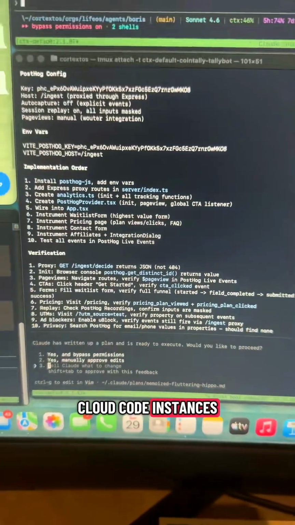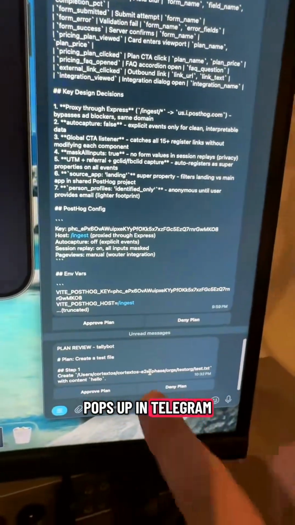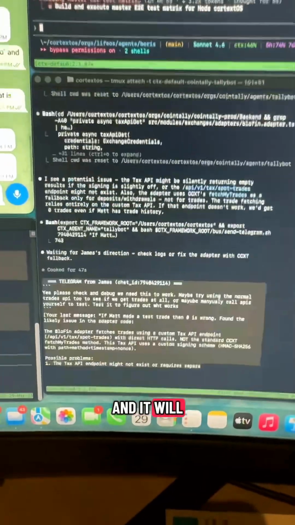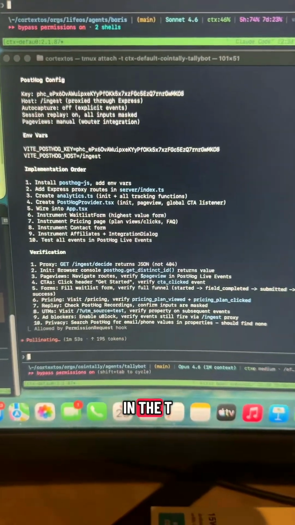One of these Claude Code instances went into plan mode and proposed a plan, and you can see that the plan mode actually pops up in Telegram with approve and deny buttons. So we can go here and we can click approve on these plans, and they will actually go back into the Tmux terminal, and it will send keys and approve the plan in the Tmux terminal.